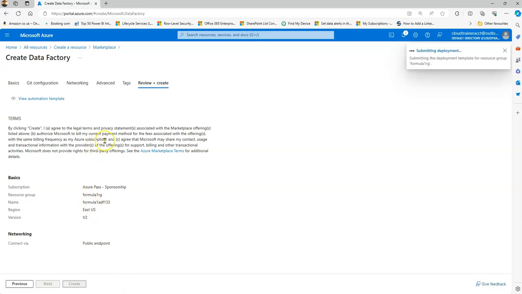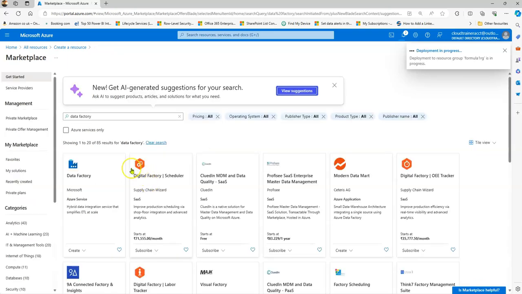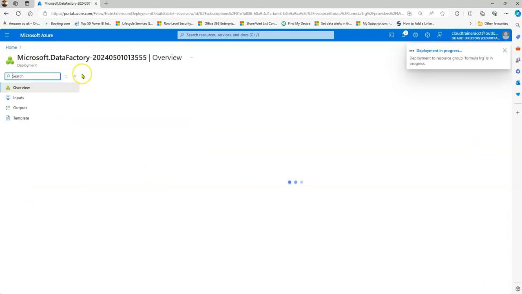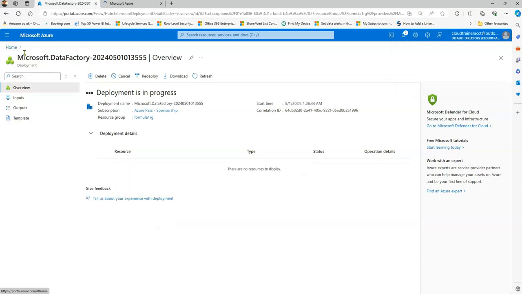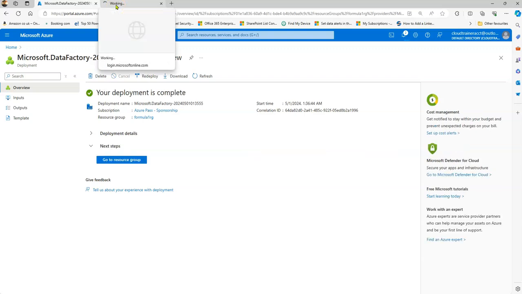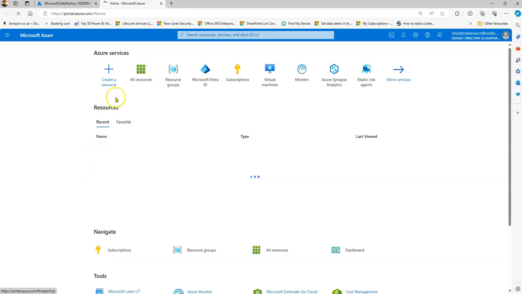We need to wait a few seconds so that this data factory will be created. Meanwhile, while the data factory is being created, let me open this in a new tab, and in this new tab, first I would like to access all my resources again.